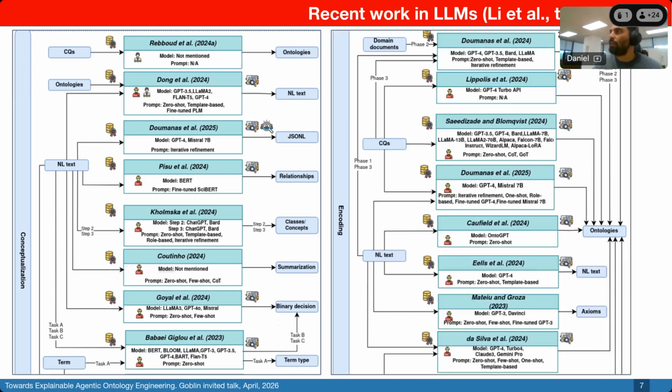We also see that other researchers, in the encoding part, will leverage domain documents with stories, competency questions, or additional natural language text to derive the OWL files, natural language text, or axioms representing the concepts, classes, and relationships that the ontology should have. The axioms part is less common because LLMs still struggle a little bit in that part, as I'll show later.